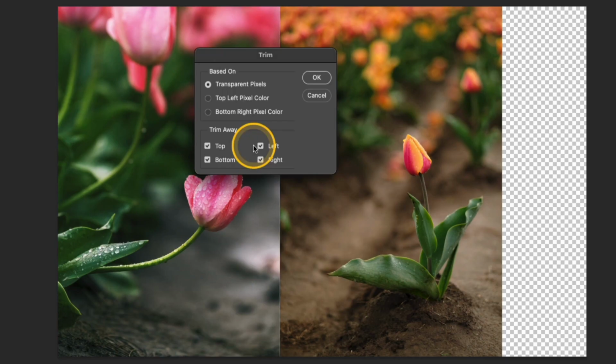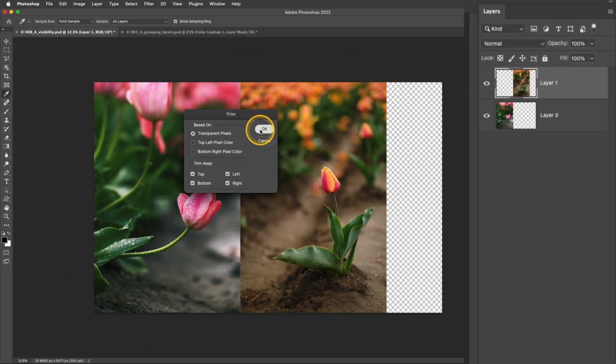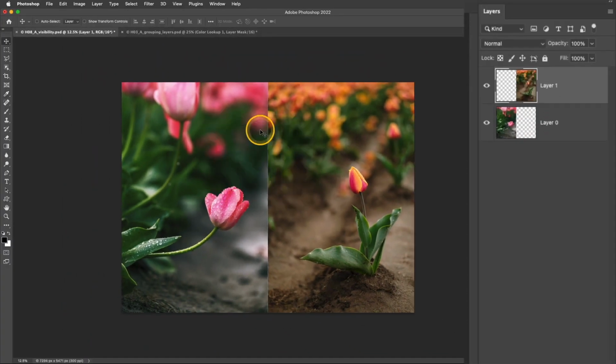I want everything to disappear, and I just want to shrink my image down to only include the actual pixels. But you could be specific with these if you have a specific instance where you only want to trim from one side or only a couple of the sides. So I'm just going to keep all of those checked, and I'll click OK. And now you can see that area is now trimmed.